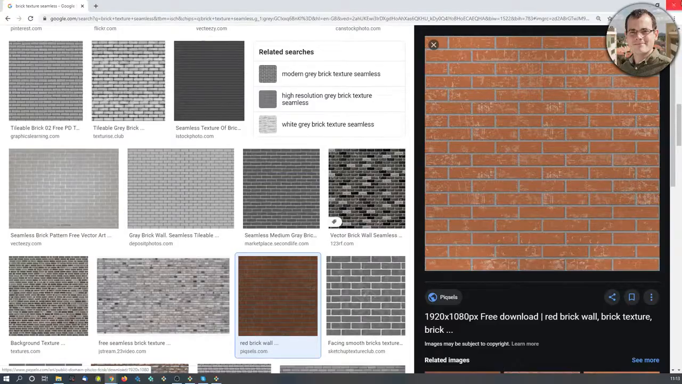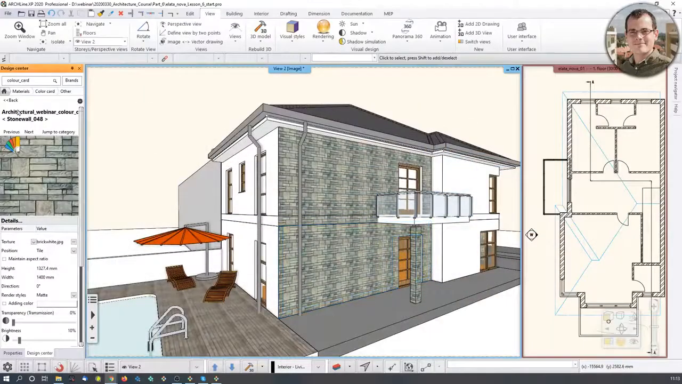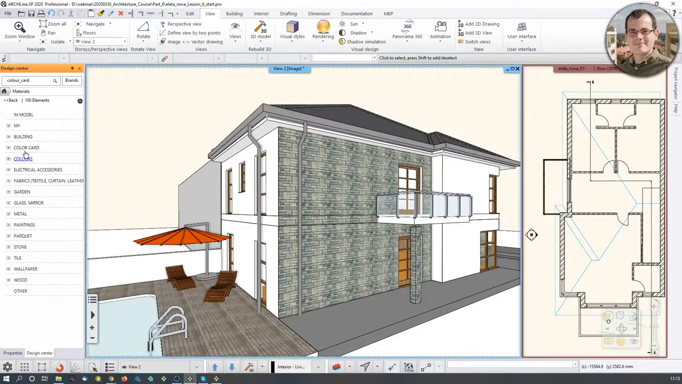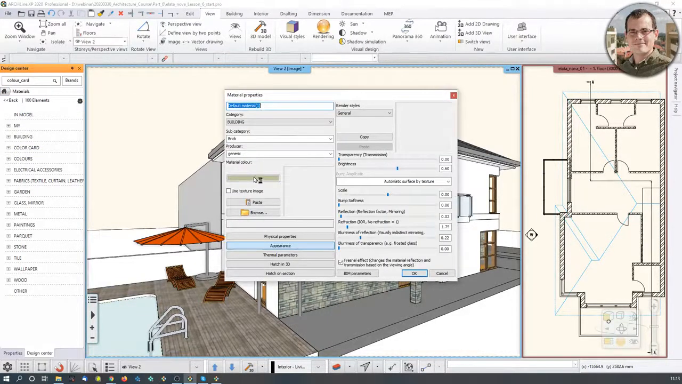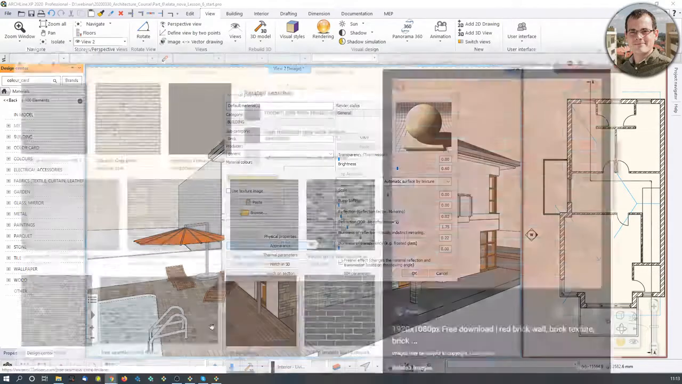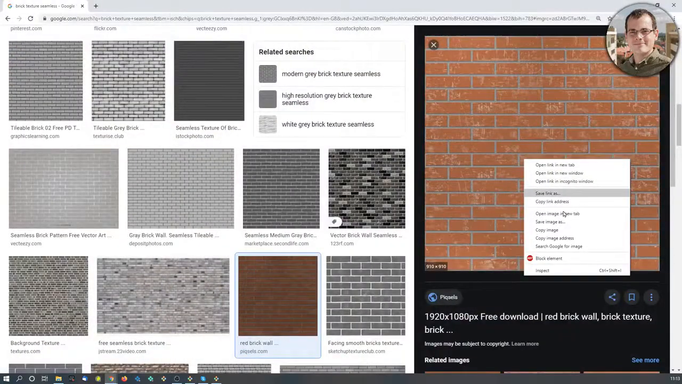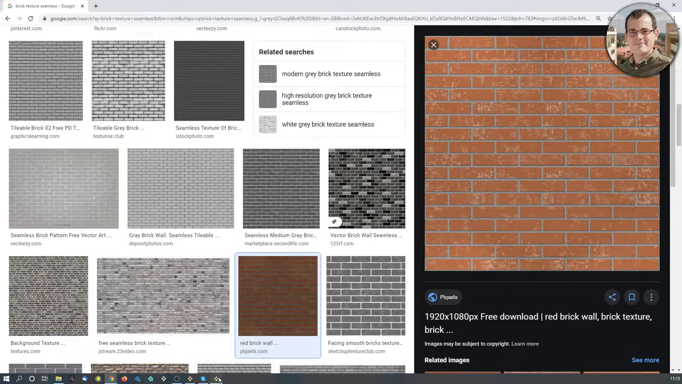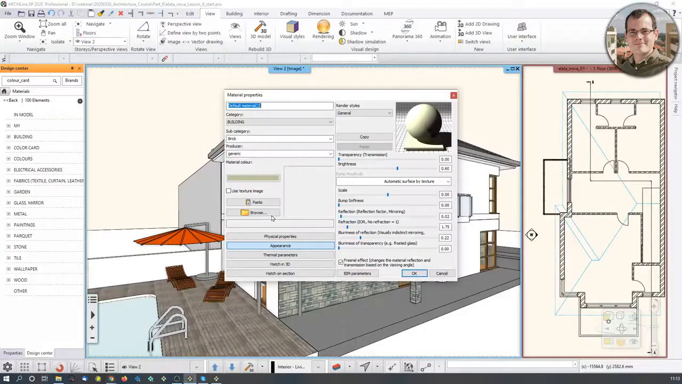Okay, so how do we use this in here? Very simple. We go back to the materials and we go to this cogwheel and we create a new material. So what we do is that we go back to our browser, right click on this image and say copy image, going back to the software, and paste it. We have to name it somehow, so this is going to be architectural webinar brick pattern, and by the way, it's seamless. It looks very good. I already tried this one.